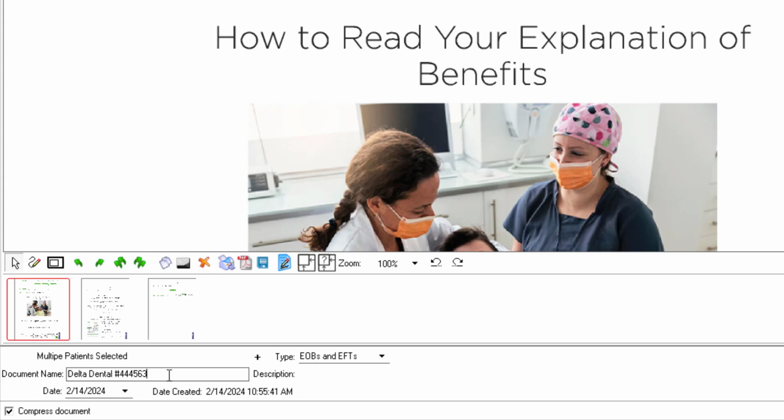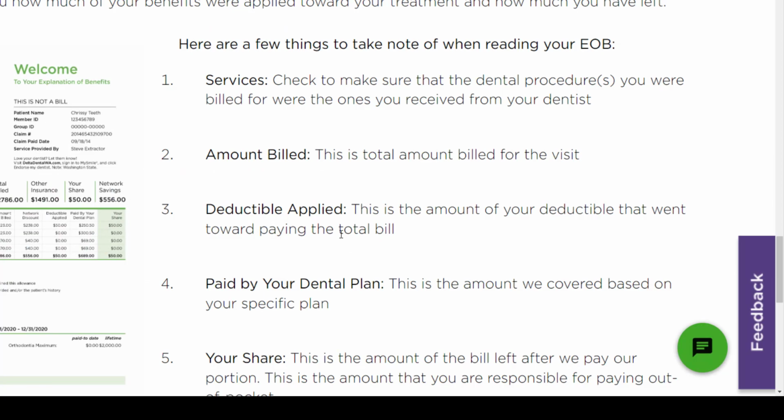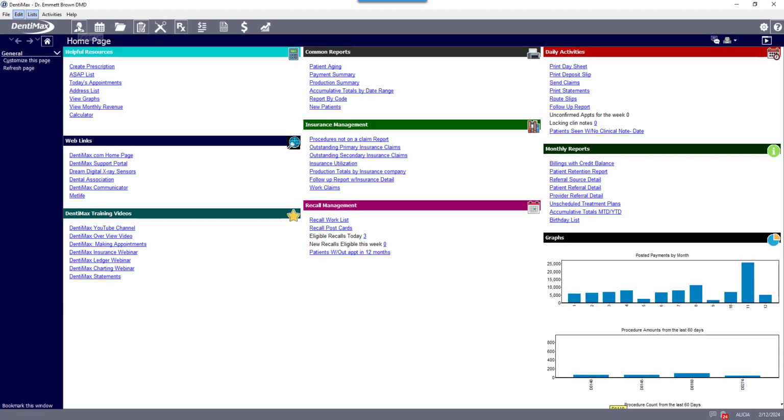I know Delta tends to pay once a week in bulk for their group of patients that you're contracted with. So in this case, you can go ahead and put the date of the Delta payment, which will help you link up what charges that EOB was for. Once you've got your document named and the folder selected and all of your patients, of course, were selected through this plus sign, you're going to go ahead and hit the save button. And that document is going to save to all of our different patients.